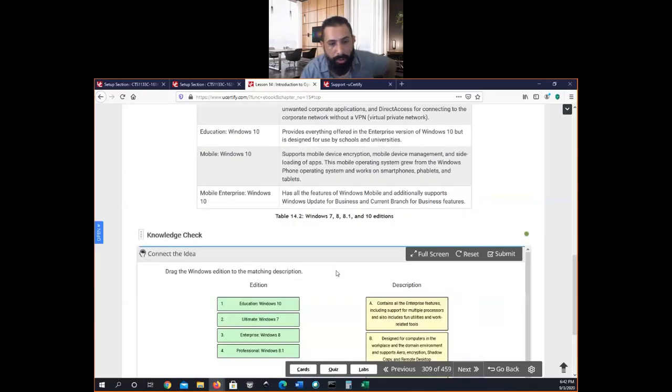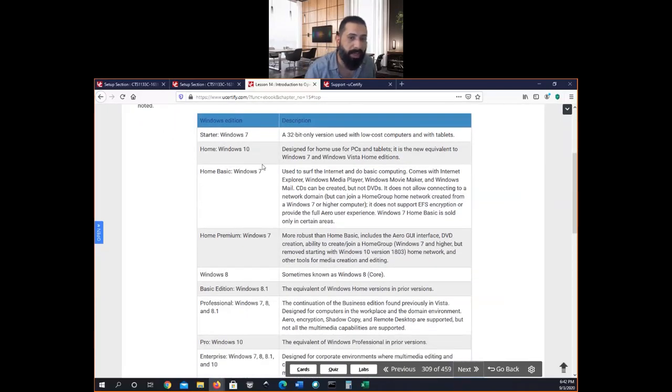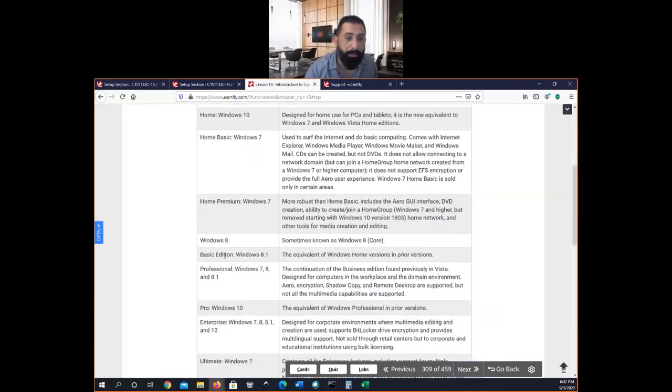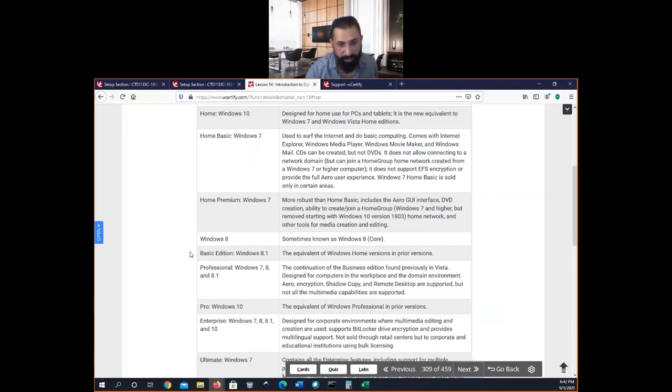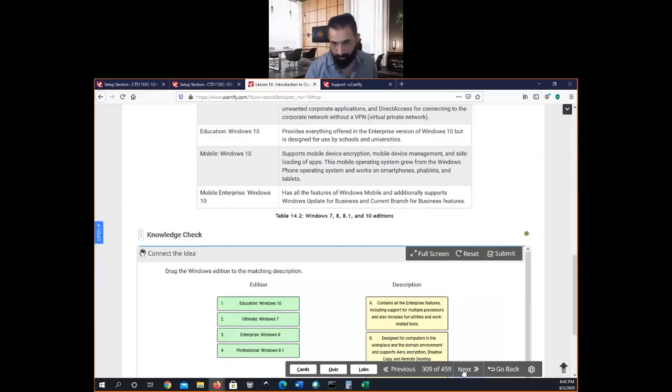We are going to learn about Windows 7, 8, and 10. I don't know why they kept 7 until now, but there are a lot of versions of each operating system. For example, we have Home for Windows 10, we have Starter for Windows 7, we have Home Basic 7, Home Premium Windows 7, Windows 8 Basic Edition, which is 8.1, Professional 7, 8, and 8.1, Pro for 10, and so on. We have different ones in education, by the way.